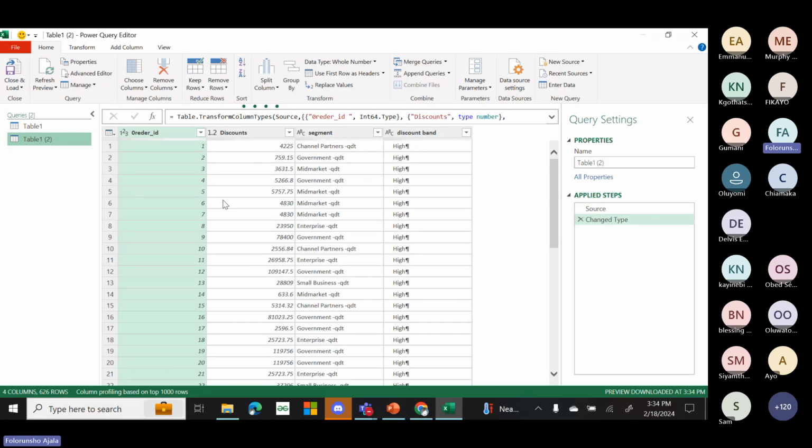Now you can see that this is another interface. This is not Excel. This is Power Query. Power Query, especially from Microsoft, is now seen as an ETL tool. What is ETL? ETL stands for extraction, transformation, and loading.